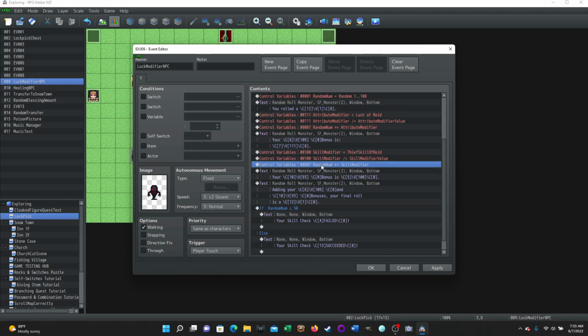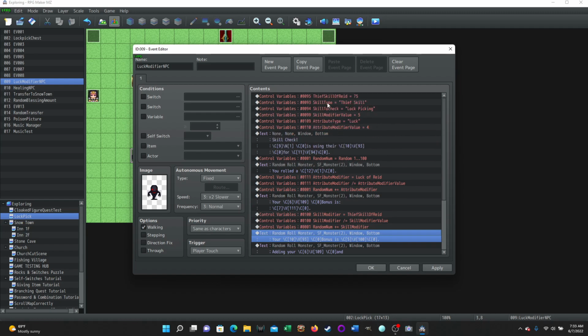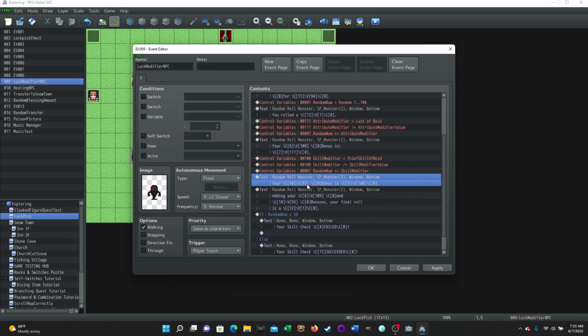And then we're going to take that random number that we rolled, and then we added the attribute modifier, and now we're going to add the skill modifier to it. So we're just increasing the result of the random roll. In theory, you could also decrease it if you had penalties. So then we display that. We say, okay, your variable 93, which is skill type of thief skill, your thief skill bonus is variable 100, which is the skill modifier. Then up here, when we determined what the skill modifier is, that's what's being communicated as a bonus.